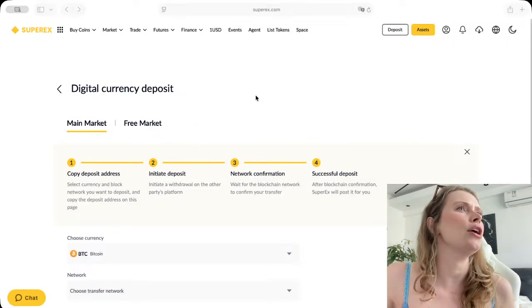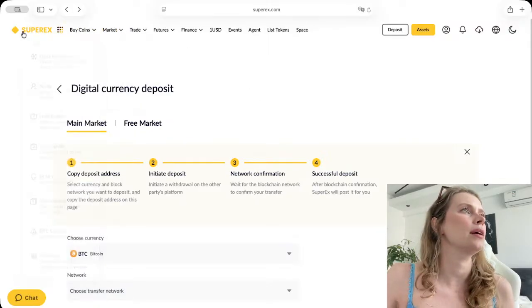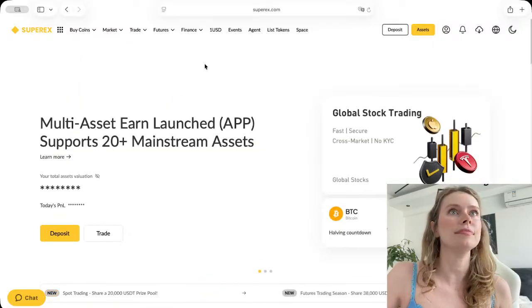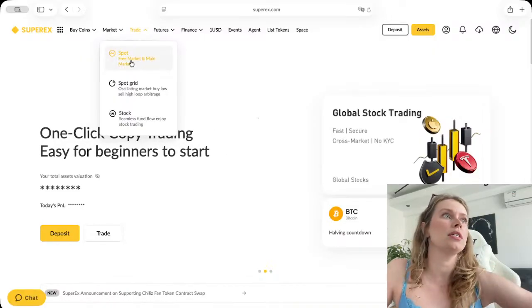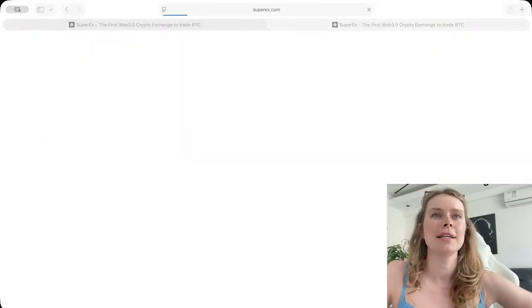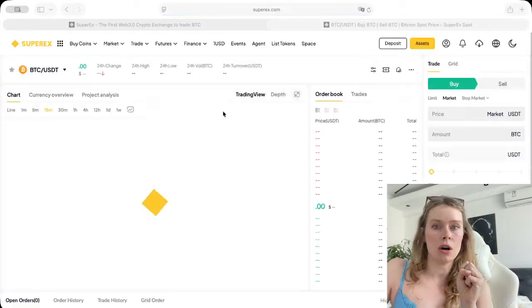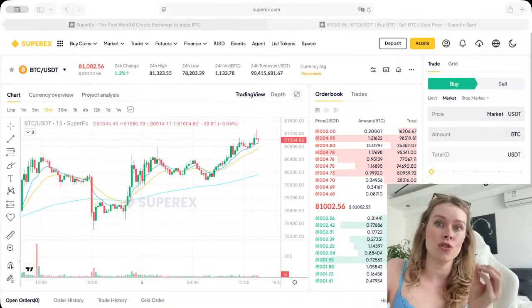All right, let's have a look at spot trading. Let's go back to our main page here. Okay, so for spot trading, we go up the top here, spot under trade. All right, so this is kind of the simplest way. Bear with me one second. I was wondering if the page loaded. Yes. All right, so this is one of the simplest ways to trade crypto.